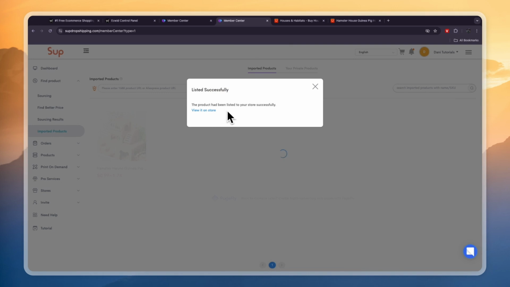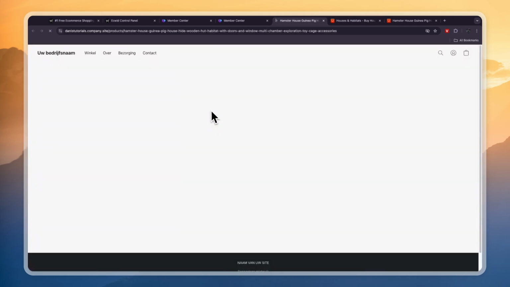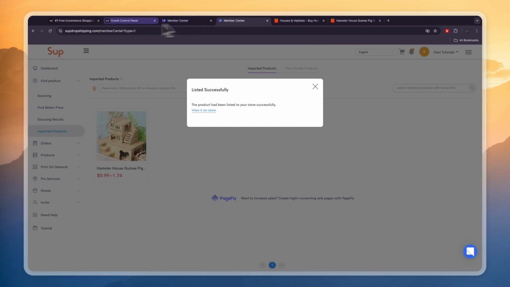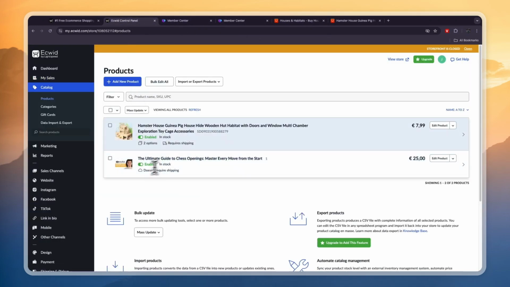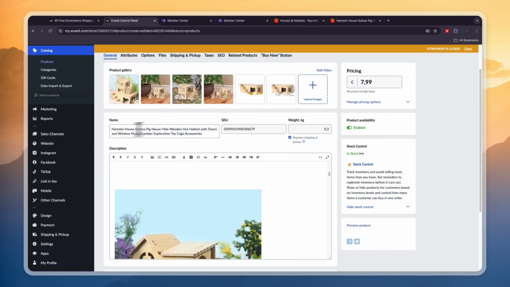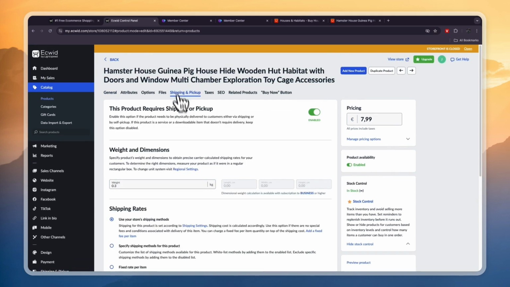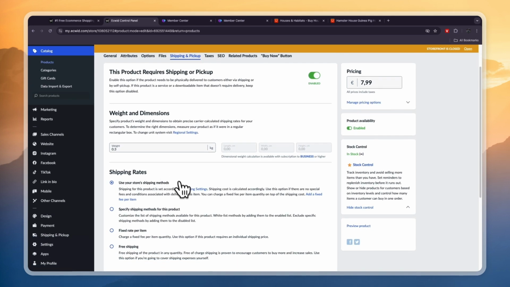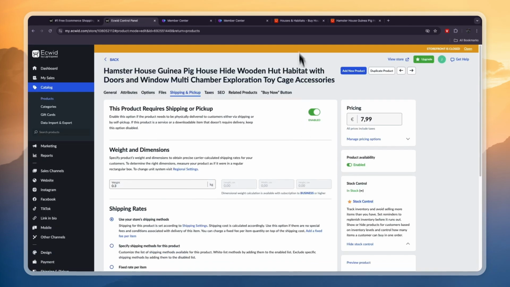It says please wait as this may take a few minutes, but you will see it's already been listed. It says listed successfully. Now you can click View It on Store. The store is closed right now, but if I head into my Ecwid control panel, go to my catalog and click Products, you will see that I have the product right here. It has imported the description, the name, the stock keeping unit, the weight, and the shipping has been set up, as you can see right here. The weight is right here, and you will be using your store's shipping methods. So everything is now done.